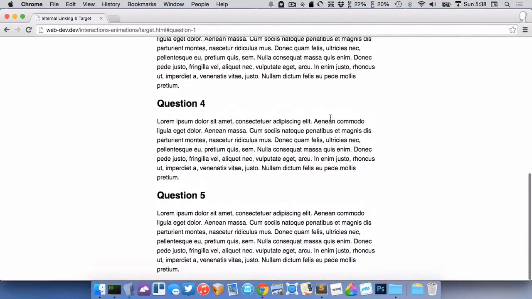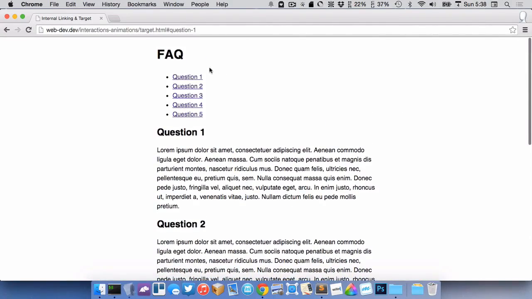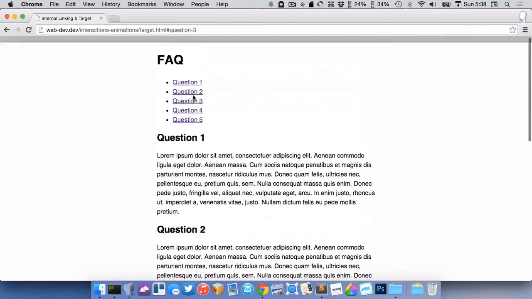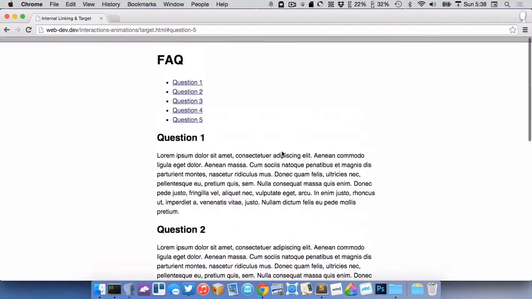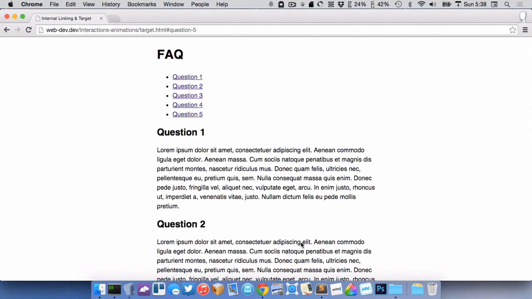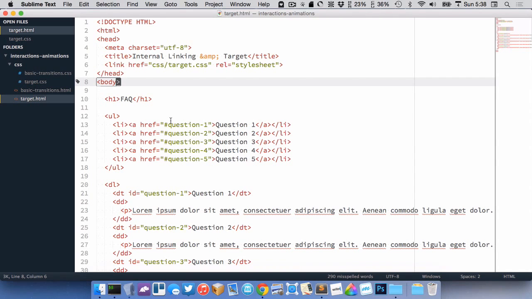I have a real simple FAQ list here. When you click on the questions, it jumps down to the question like this, where I'm using internal linking. If we look at the code, you can see I've got my links point to IDs, and then the questions have those IDs on it.